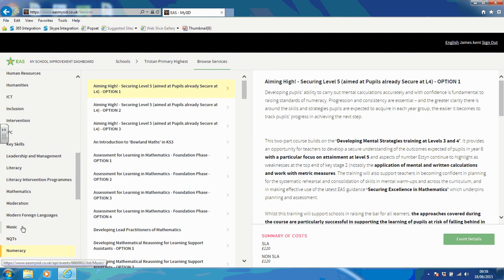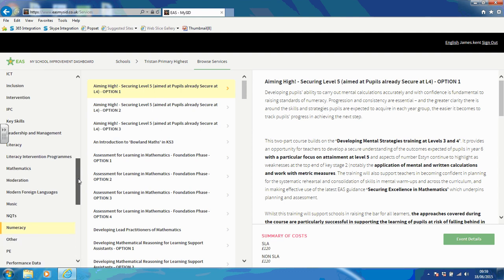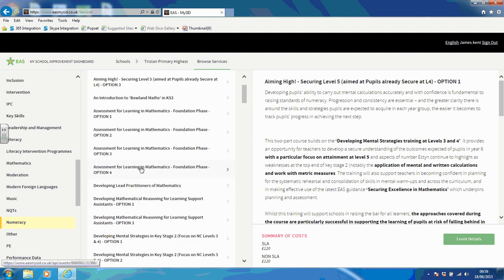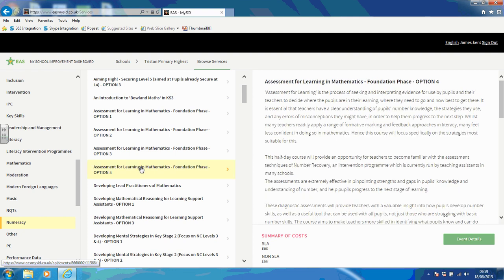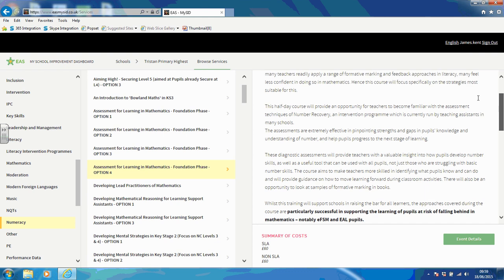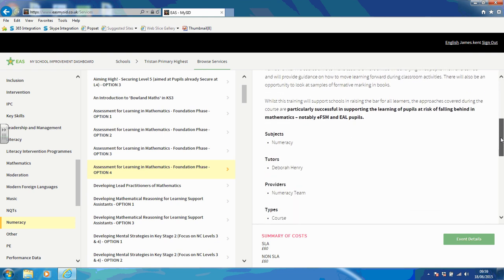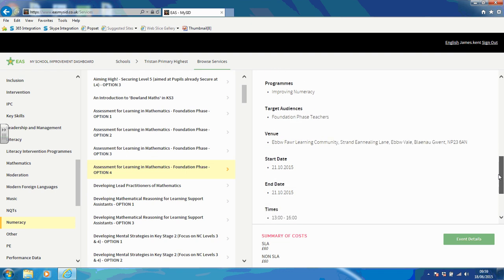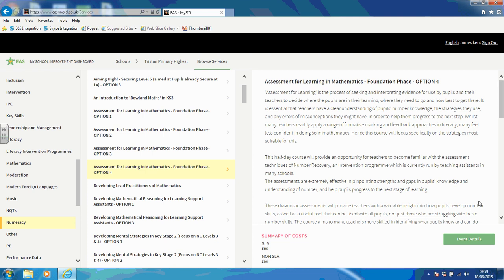So let's take the example of trying to book ourselves onto a course. If I stay within the numeracy tab now, and I'm looking particularly at, let's say for the sake of argument, the assessment for learning in Maths Foundation Phase option 4. If I click on the particular tab that I'm looking for, what I'll then be presented with on the right hand side here is a description of the course and also subjects, who's providing the provision for the course, target audience, and so on, all the classic information that I would expect to find in CPD Online.